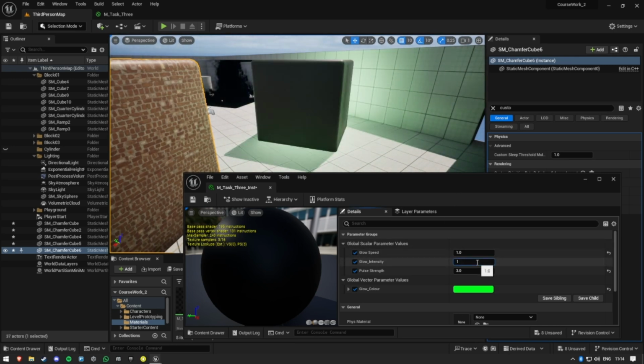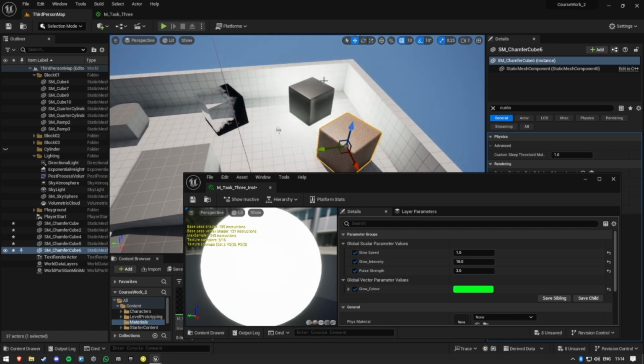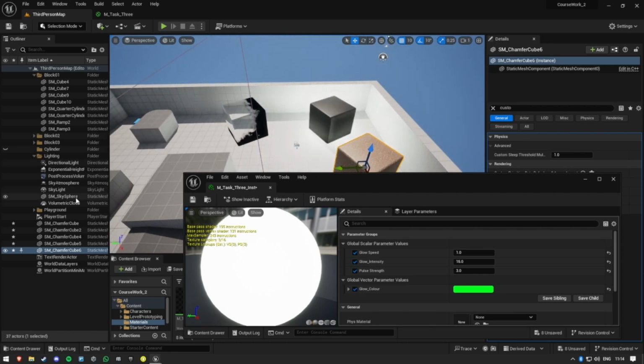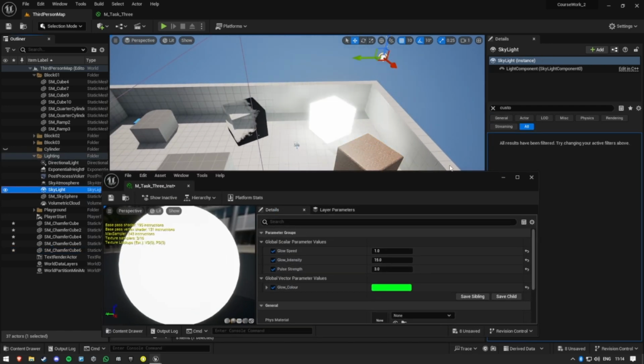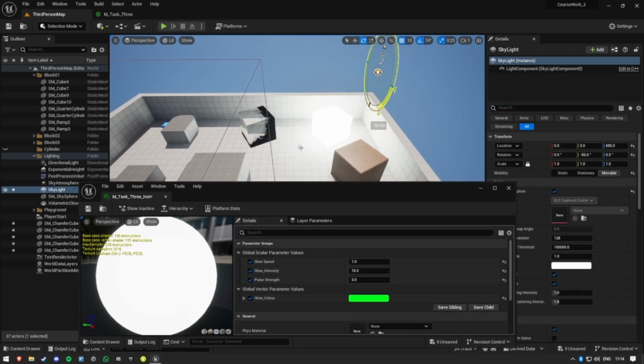The glow intensity makes it brighter, as you can see. It doesn't actually give a bright light effect, so if we were to make the skylight less, essentially. I want to change it to nighttime.